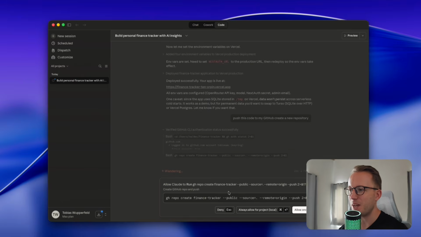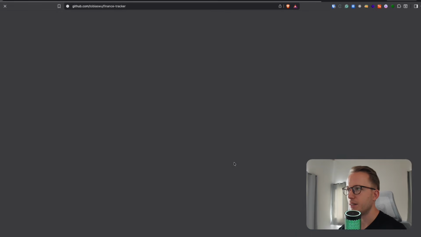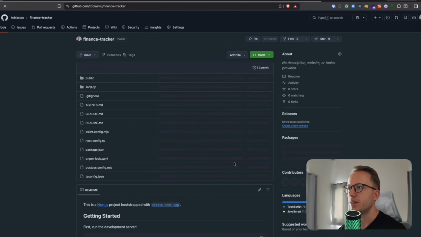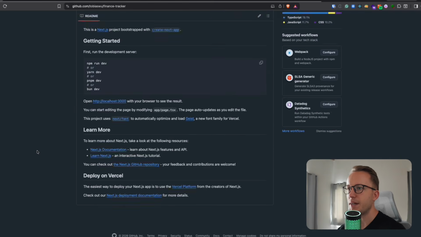And what we see here already, I didn't specify this, but it's setting this to public. So the code will be public now. Work complete. So it's done, and now it's live on GitHub. And this is public. That's the first thing. But it didn't push the secrets, luckily, and API keys.